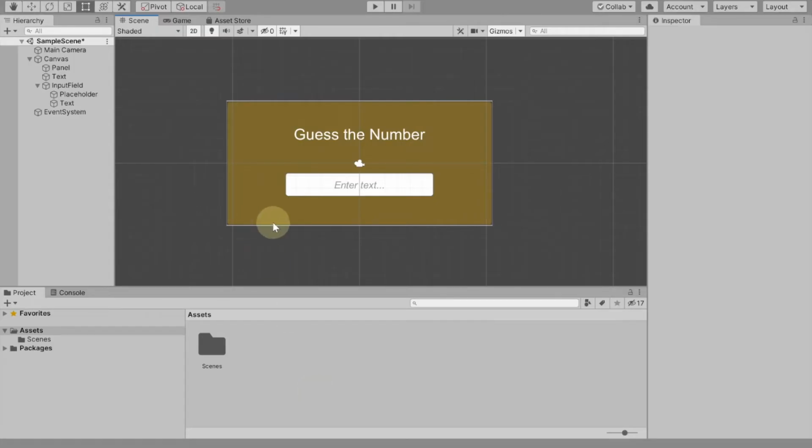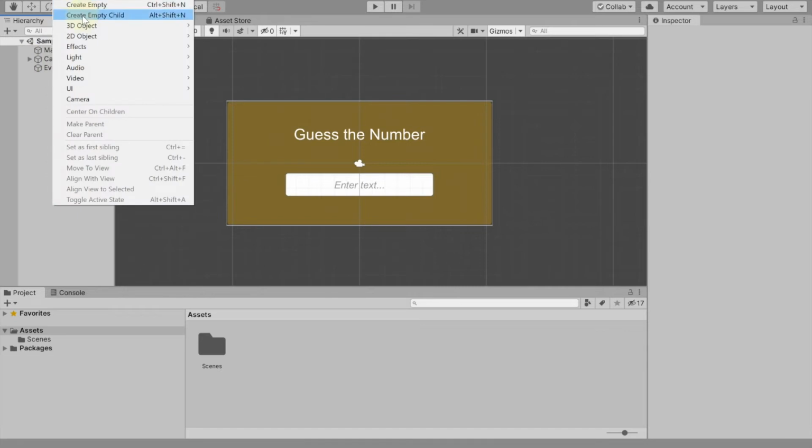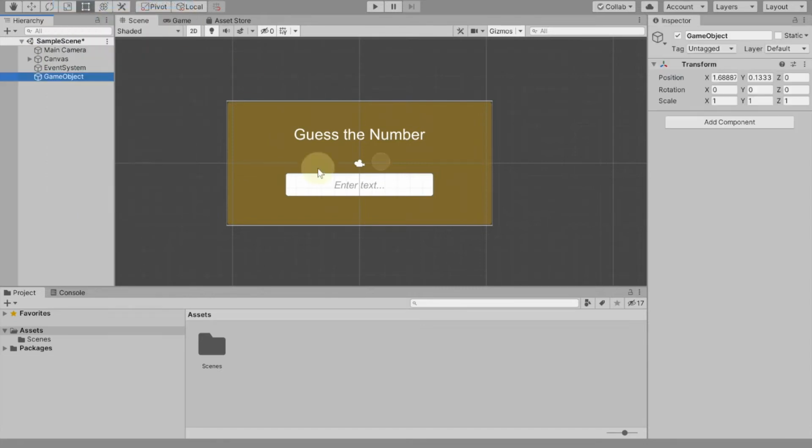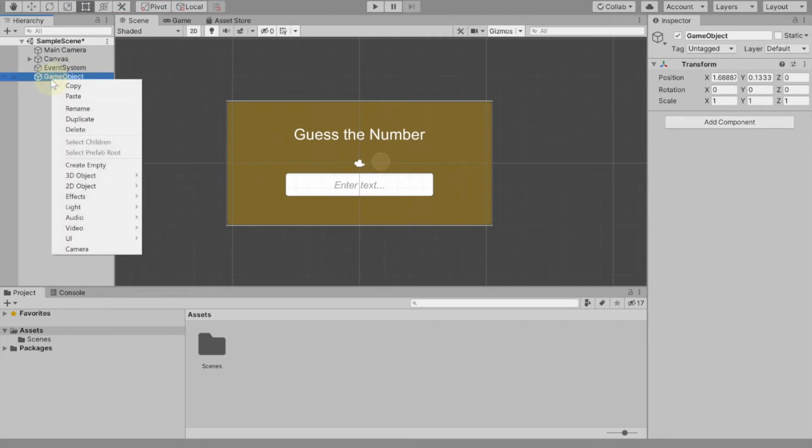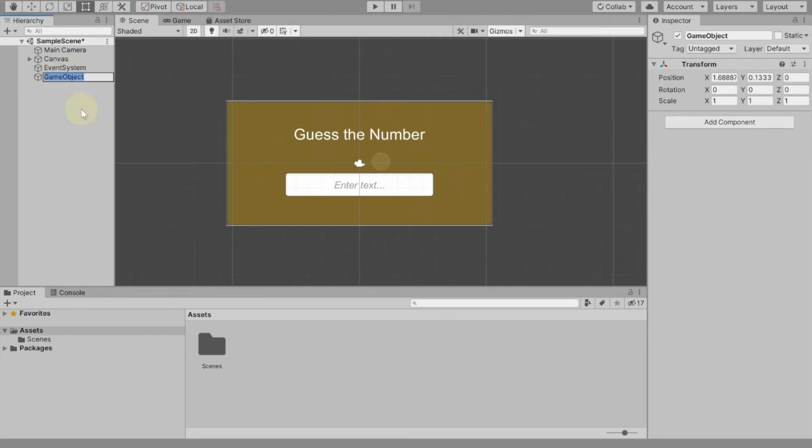In order to do that, the first thing is I'm gonna create a new game object. Let's go to game object, and let me create an empty object, and let's rename it. Let's rename it game controller.